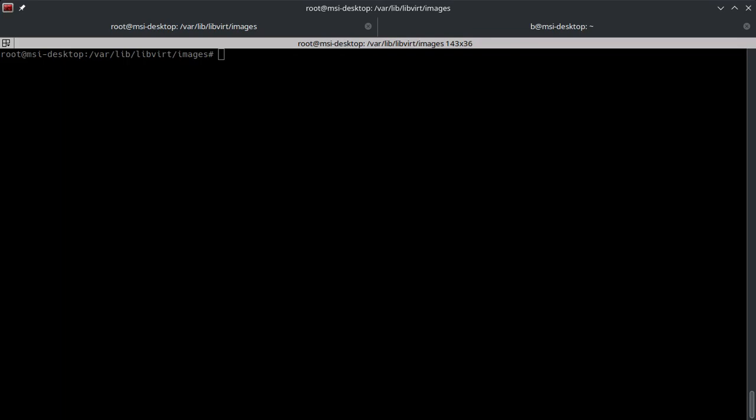Today we're going to continue the QEMU-KVM series, specifically covering Snapshots Part 2, External Snapshots. So let's go ahead and jump into it.